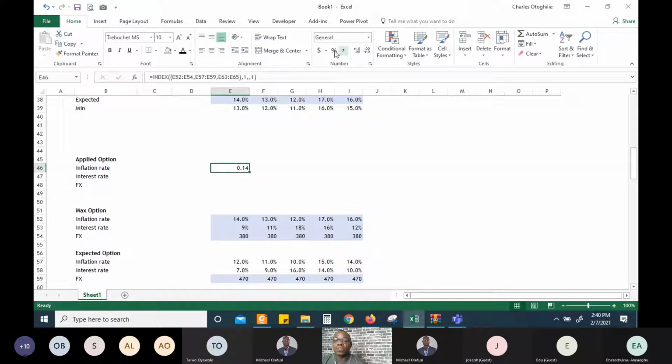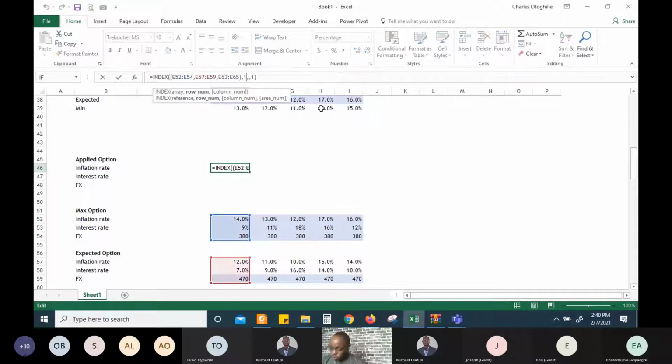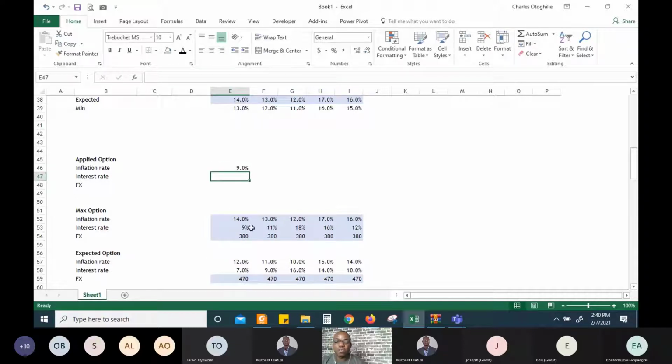What do you notice that it did? What it did is it gave me this. Why? Because this is area 1 and this is row 1. You get it? So if I had said row 2 here, it's going to give me 9 here. You get it? What if I had said go to area 2 here? You see what it does? It gives me this. So because I can play with this, I can actually have a scenario that tells me what area, what option, we are looking at.